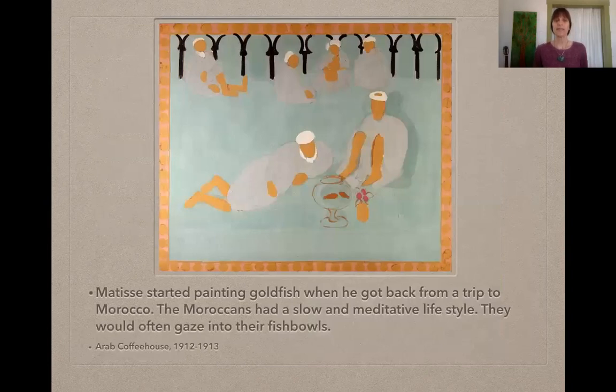Matisse started painting goldfish when he got back from a trip to Morocco. The Moroccans had a slow and meditative lifestyle. They would often gaze into their fish bowls.